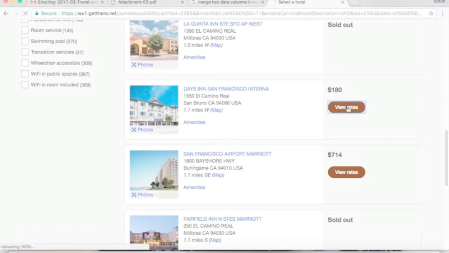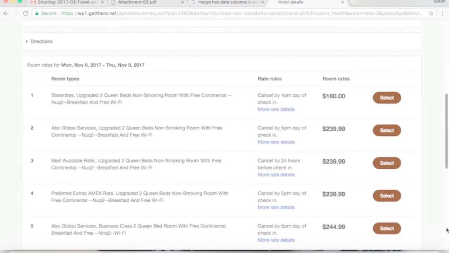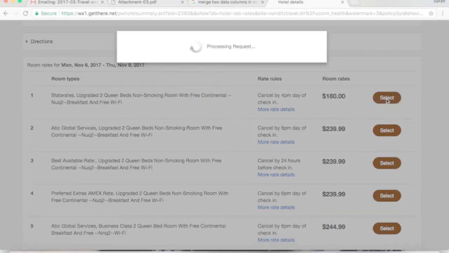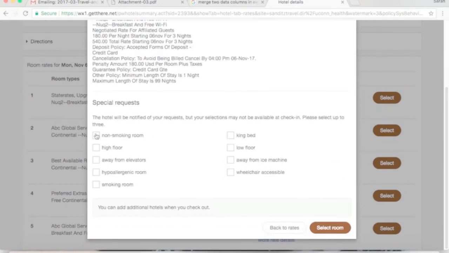Once you find a hotel of your choosing, you can hit View Rates. This will redirect you to a description page of what's available in the hotel for that date. You can also see any other amenities or cancel policies in this section. Once you have found the room that you would like, please hit Select. Once you have selected your room, you will then receive a pop-up displaying rate details and cancellation policies. Here, you will be able to check off any special requests that you may need for the specific room that you are about to purchase.